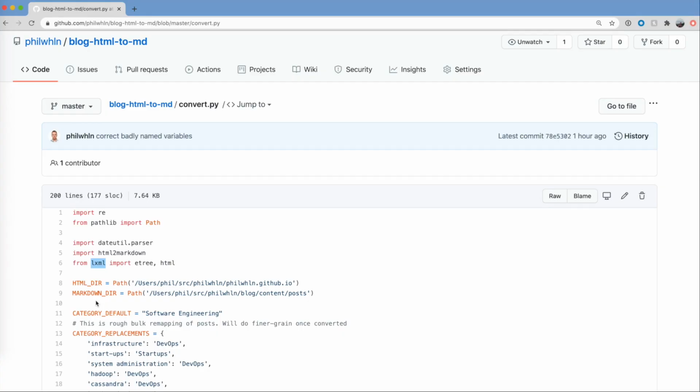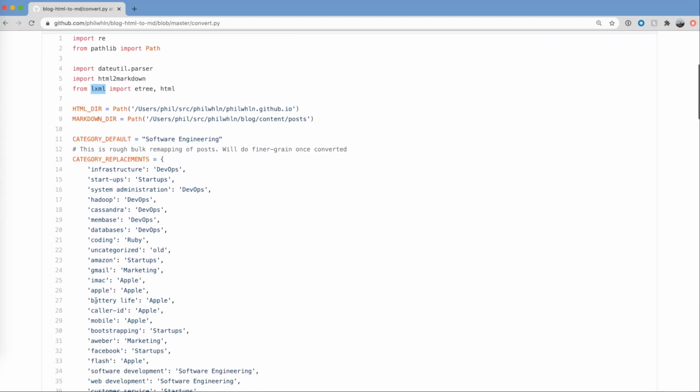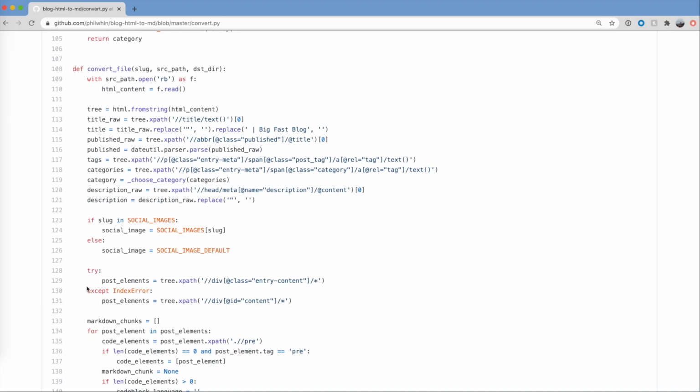And then I'm doing lots of tweaks, such as replacing category names and things, as you can see in the top. So I won't get too much into this script, but you can see here where I'm pulling out the metadata. So I'm using XPaths to find it in the HTML, and I'm using this date parser to parse the date, because the date was very long and complicated, and the date is actually used in the name of the new file and also as part of the metadata.